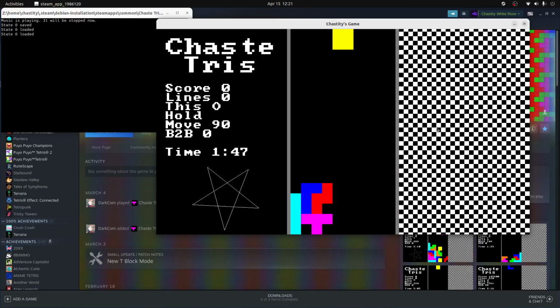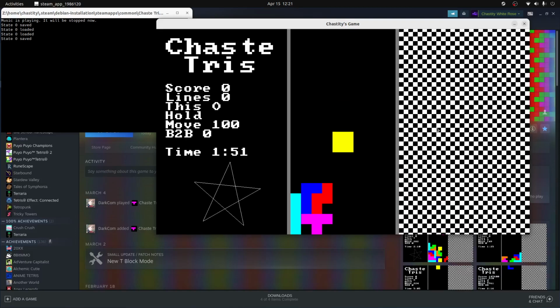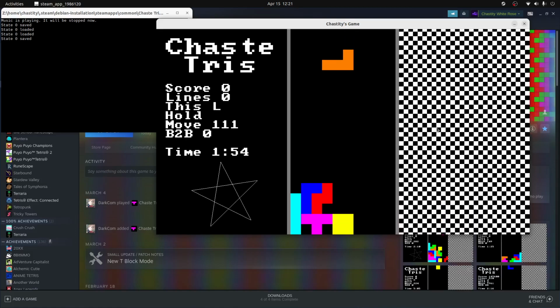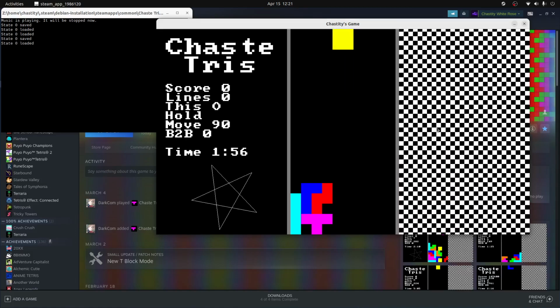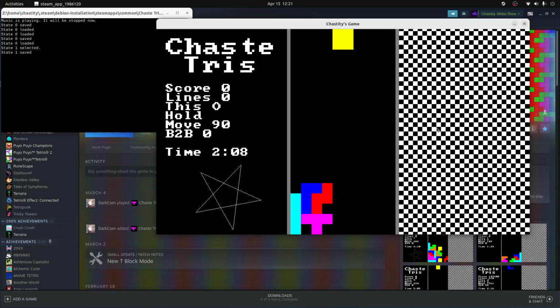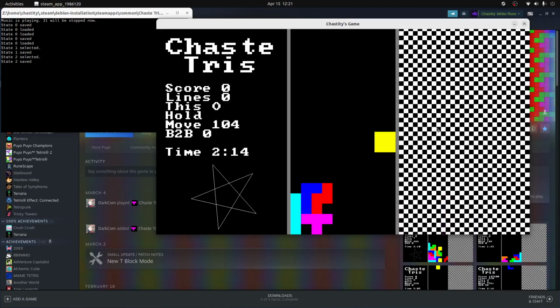So if I press the I key, it says state 0 saved. Let's say I put this in a spot I don't want it to be, I just press P and it goes back to the way it was. And there are multiple save states. So let's say I press 1 and then save the state here, and then I press 2 and save the state here.